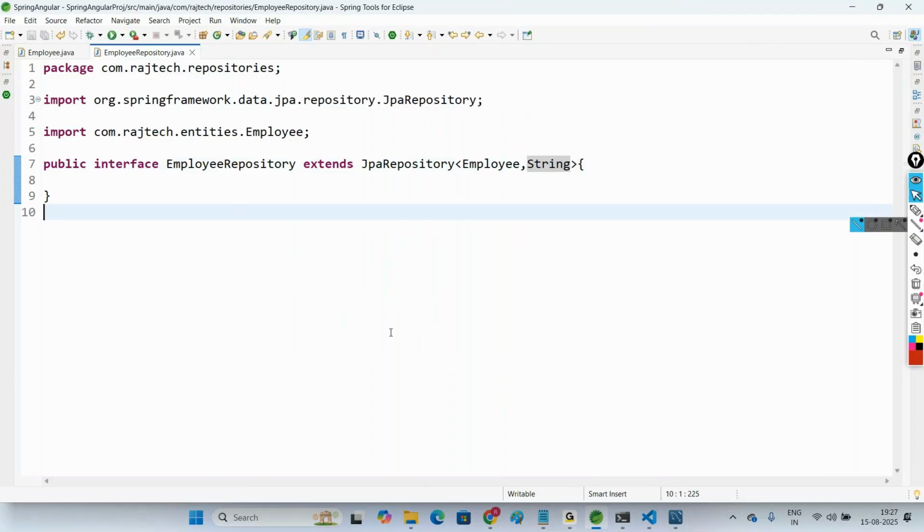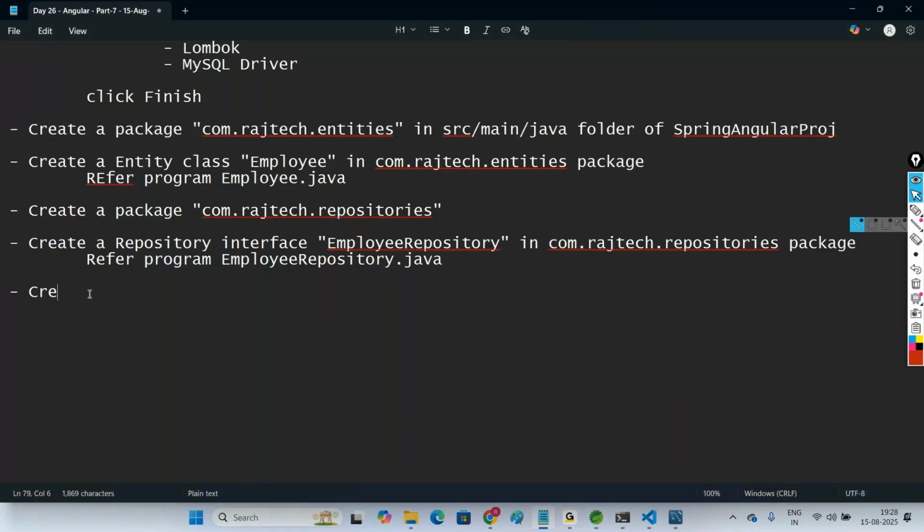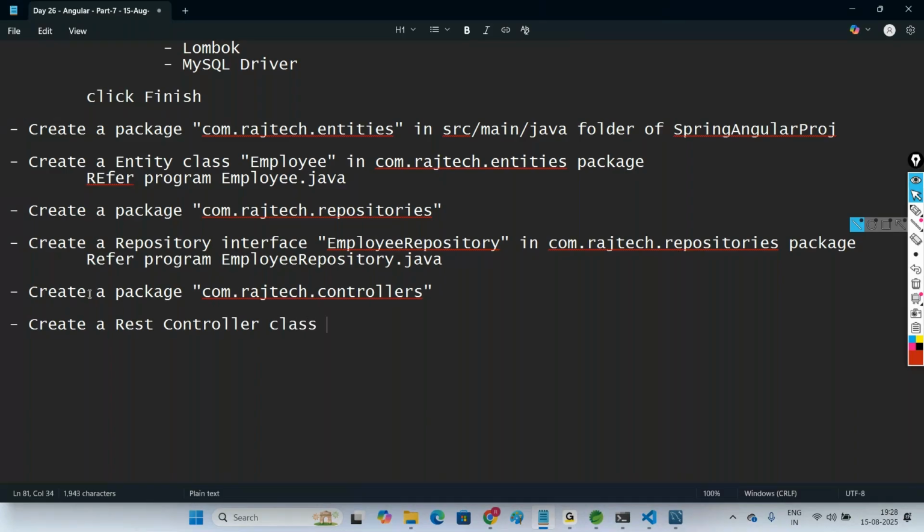Our next step is to go with the controller class. For this, create a package com.rajtech.controllers. Create a REST controller class because we are going to access it from Angular. So we have to create a REST controller class. Let me go with the name employee controller in this package.